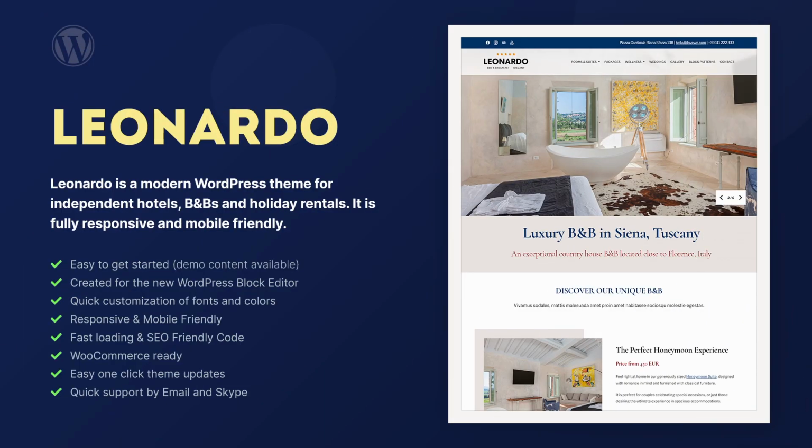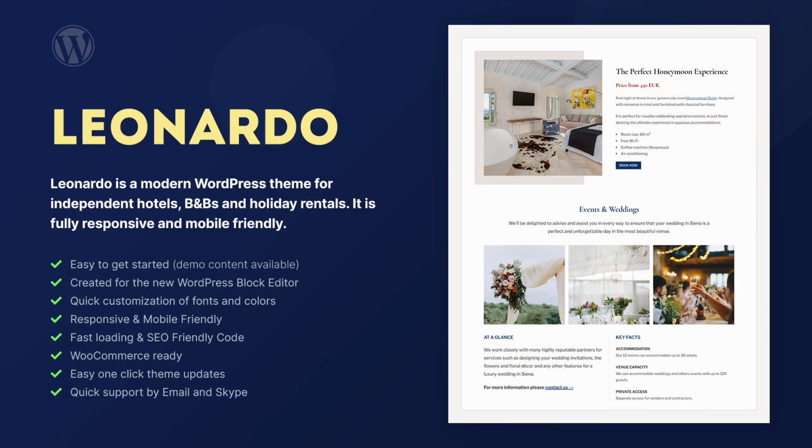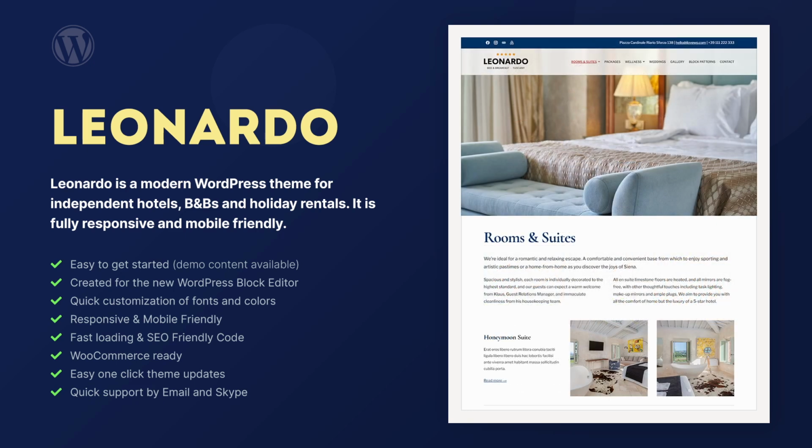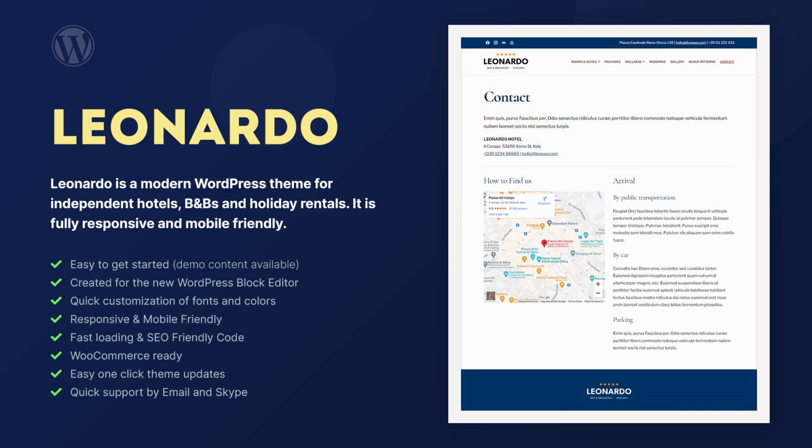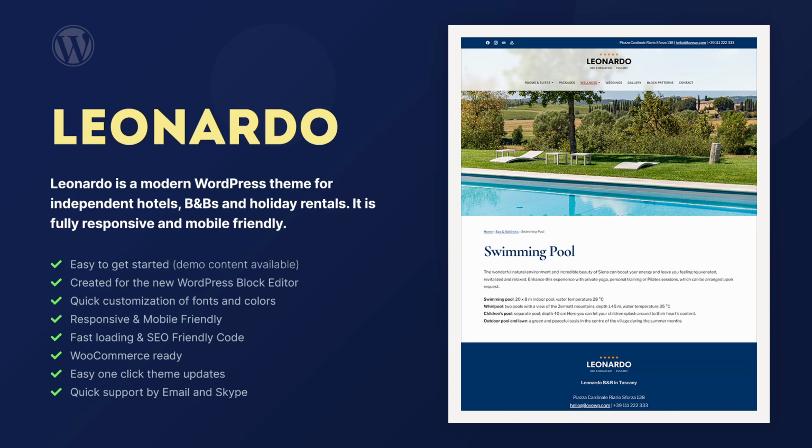LEONARDO is a modern WordPress theme for independent hotels, B&Bs, and holiday rentals. It is fast, fully responsive, and mobile-friendly. Thanks to its powerful features and the full support for the new block editor, LEONARDO can help you build a professional website for your property.